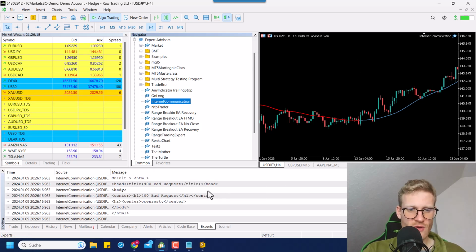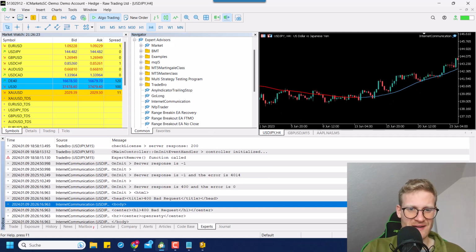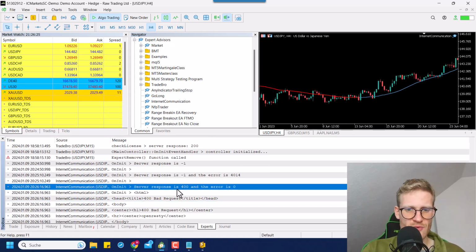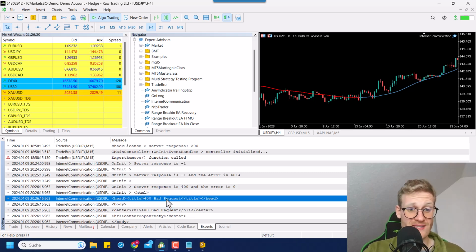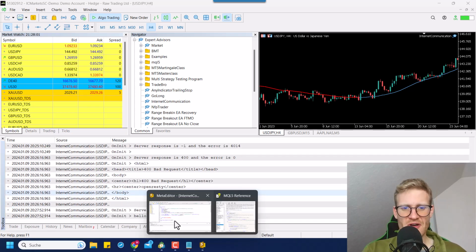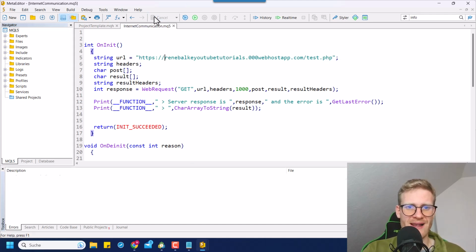So you can see, we get a response, but it's not really a beautiful response. Server response is 400 and the error is 0. But it was somehow a bad request. So we will have to fix this. Okay, I was able to fix this, and the fix is that you just have to add the https:// in front of the name of your URL. So until now it looked like this, but if you add https:// and compile again, then it should work.